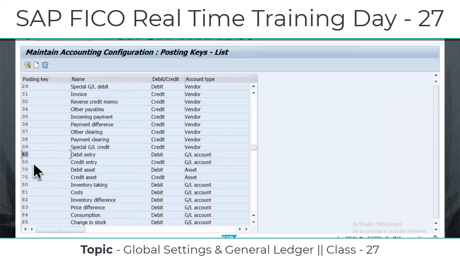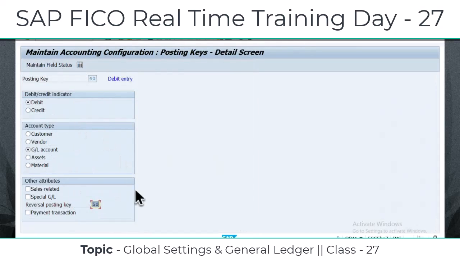Example, 40. Here, what I'm saying is the fields during the postings, you understood, are controlled by field status group. What I'm saying is, not only field status group, at posting key level also we can control. How can I control? Let us see here. Go to maintain field status, and whenever I use posting key 40 and the field status.